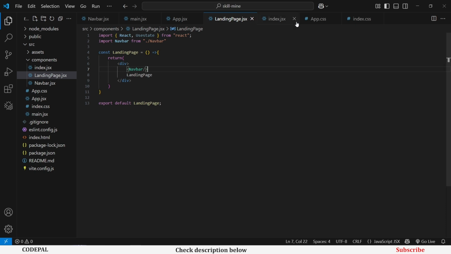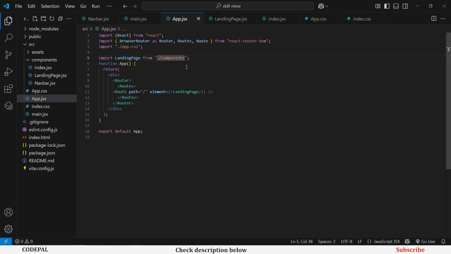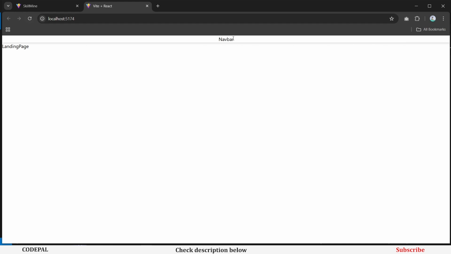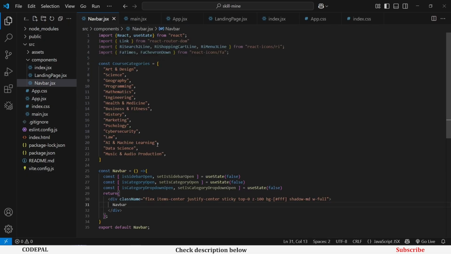It doesn't seem to be here yet, guys. I think the problem might be from our app.jsx. So let's head over to app.jsx and correct this import right here. All you have to do is add /landing page, and that should fix it. So let's see if it works. I think it now works, and this is what we wanted, the navbar up here and the landing page down here. So let's continue. Let's head right back to the navbar.